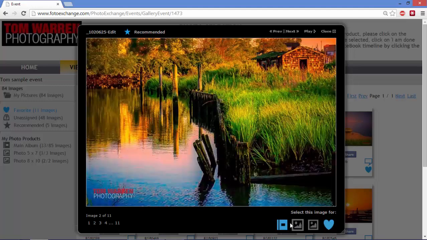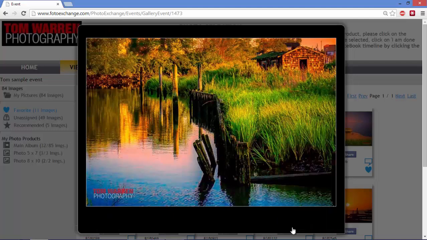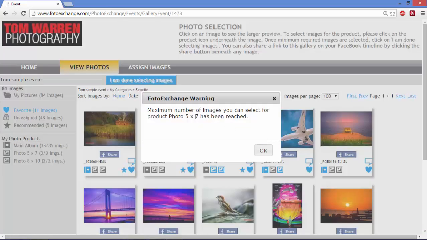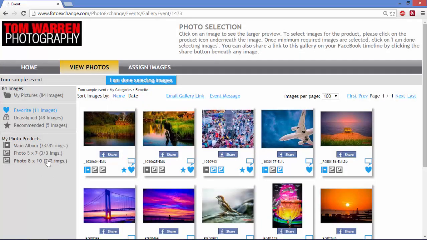So for instance, I can say I don't want this in the main album, but I do want this as a 5x7. And the reason that we couldn't add was because we hit the maximum number of images for the 5x7, which was set by the photographer as 3. You're only allowed to get 3 5x7s as part of your package and 2 8x10s. Okay, so the more important thing is the main album.